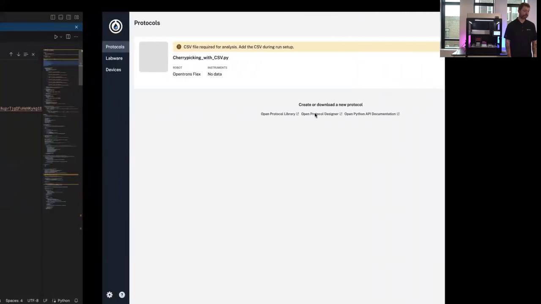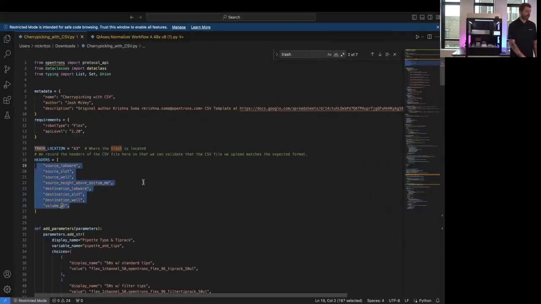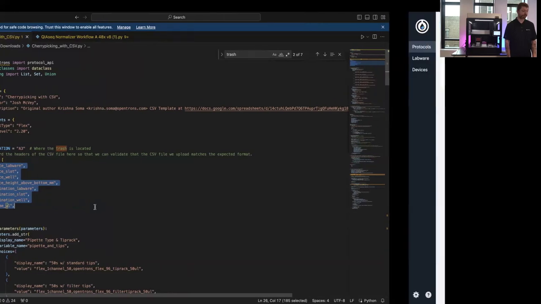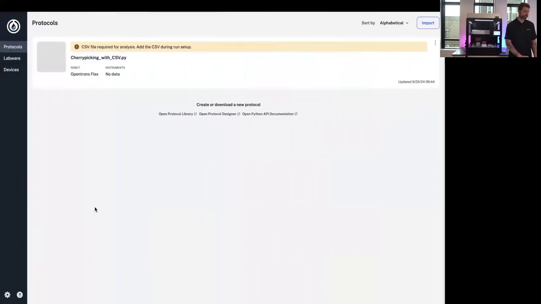Just quickly in the background here, I can also highlight what the CSV is going to look like. In the code here, I also have specified what is going to be required throughout the CSV for information. You can see I'm dynamically updating things such as the labware, where this labware exists, which wells within this labware I'm going to be pulling from, as well as doing the same for the destination, and finally also varying the volume which I'm going to be interested in.